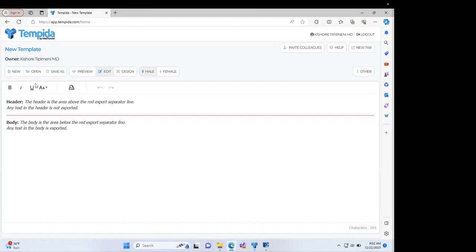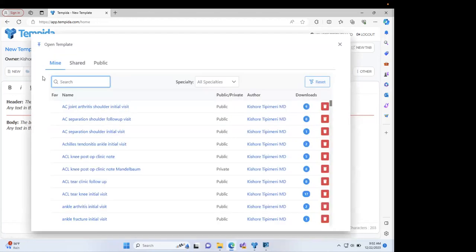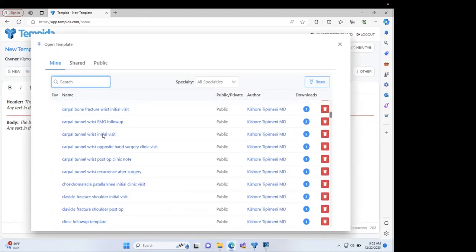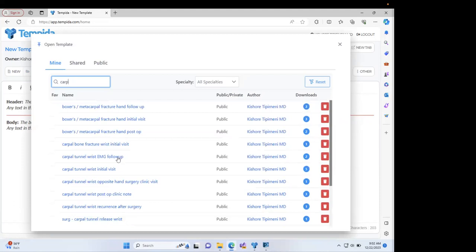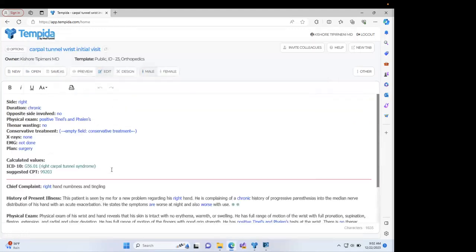But Tempida is different. With Tempida, you just open up a template by searching for it. There's 250 publicly available templates already available as soon as you sign up for all the problems in orthopedics. So if you're looking for a particular template like carpal tunnel, you just select that, and then that template opens. The way these templates work is they're AI-based. All you have to do is select the variables at the top that could be variable between patients in carpal tunnel, and the AI automatically generates at the bottom the entire note for you.